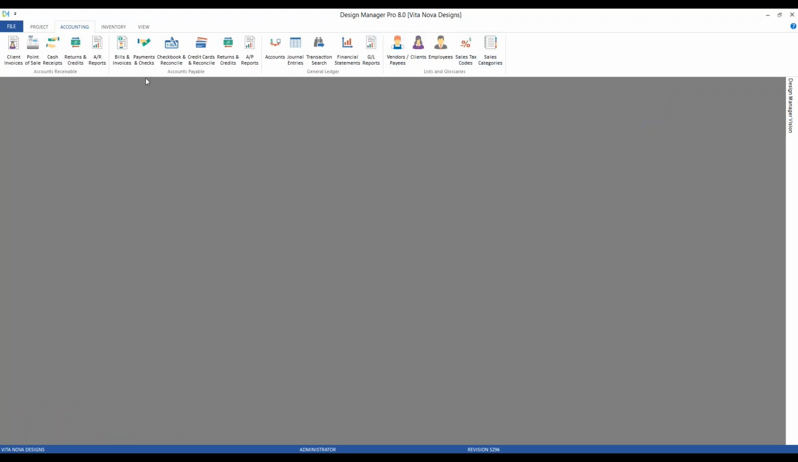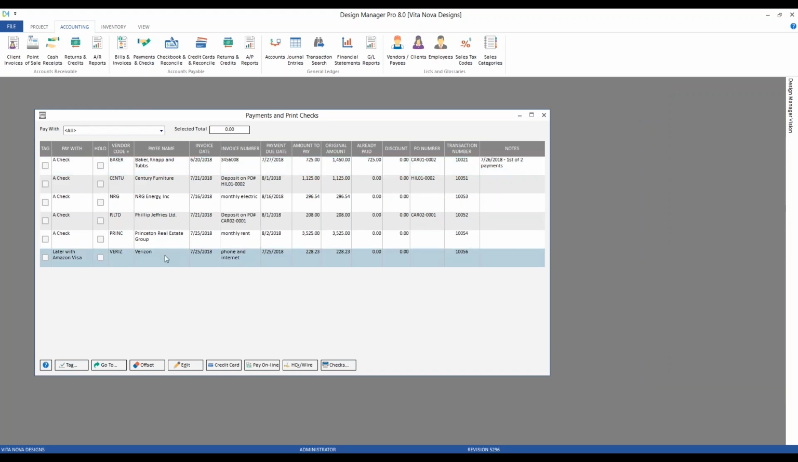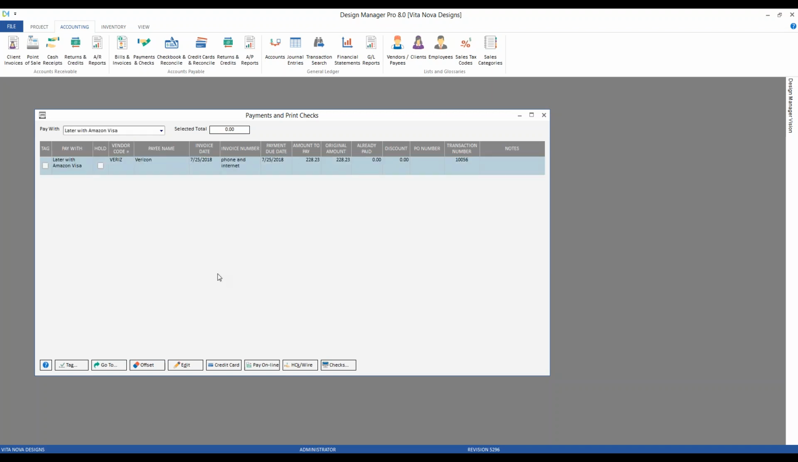And now, if we go back to our payments and checks window, we can see there is our Verizon bill waiting for payment, and the Pay With is later with Amazon Visa. I can actually filter my payments and checks window, which can get quite lengthy if I have a lot of outstanding bills. So for my clarity and convenience, I could say, hey, I only want to see entries that I'm paying right now with my Amazon.